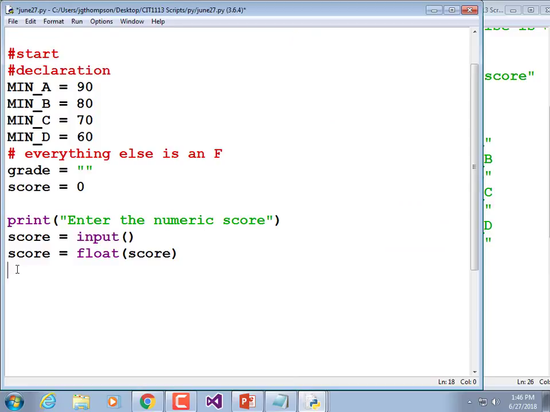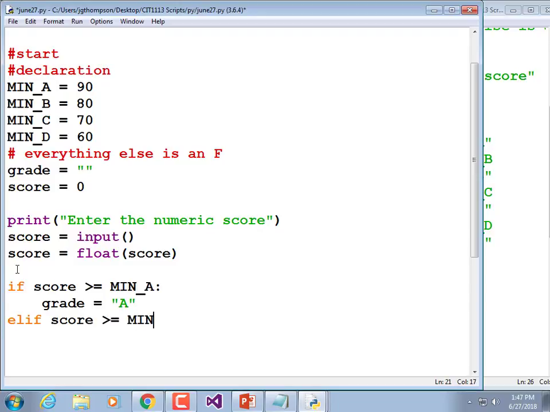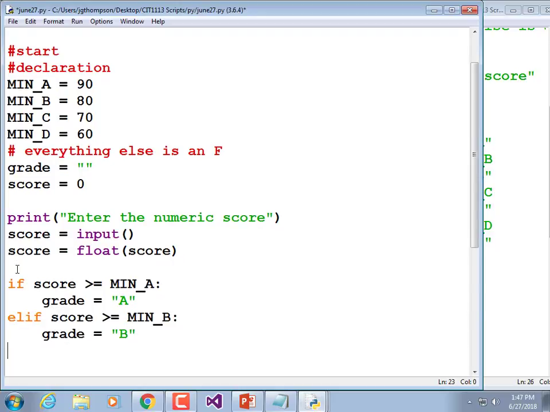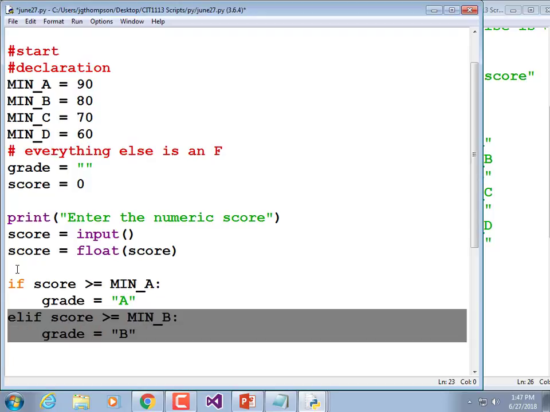Alrighty, now we have our score. We need our if statements. If score is greater than or equal to min_a, colon, grade equals quote A. And since I'm okay, if score is greater than or equal to min_b, colon, grade equals B. Alrighty. Now I'm lazy, so I'm just going to copy those 2 lines and paste them to do my C and my D.